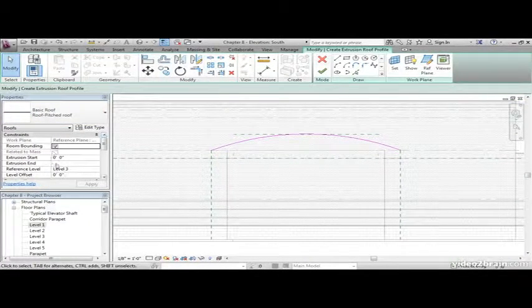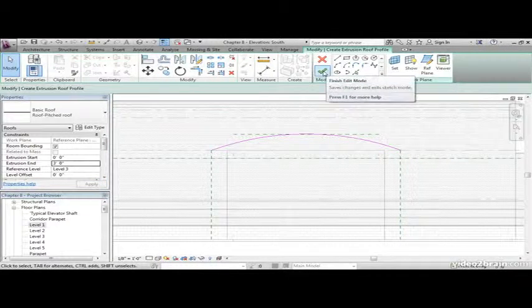What we do have to define is the extrusion end, and we don't want it to go all the way back to the building just yet because we don't know how far back the building really is. So for our extrusion end, let's just type in 3 feet and hit enter. Click apply. Now let's just click Finish Edit Mode.